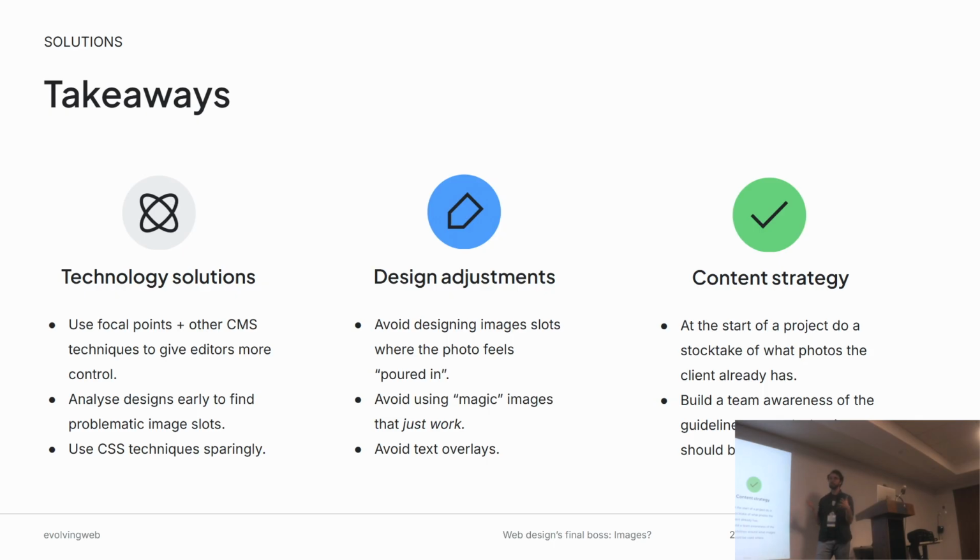So a lot of this depends on the images that you have in your arsenal. So if you're starting a project and you do a stock take of all the images that a client has, maybe you'll notice they're all scenery photos. That's a blessing because now there's really no focus, right? Like a nice scenery photo, a nice mountain landscape, you can pretty much crop that however you want and it's going to be no issue.